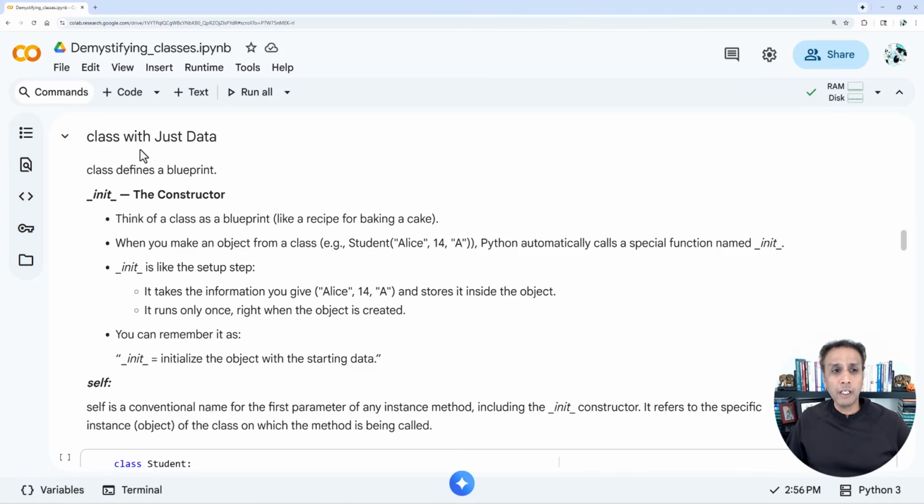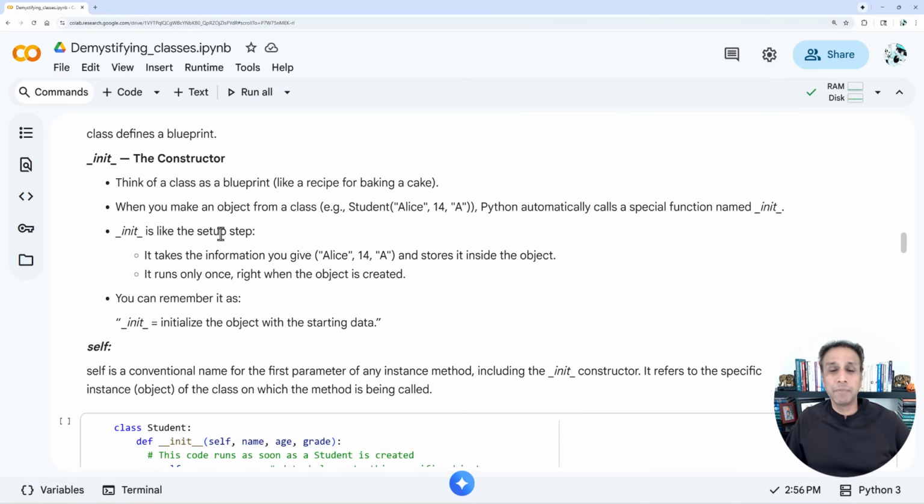So if you think of this class as a blueprint, right? It's a blueprint that allows you to create different objects based on whatever you define inside the class. So when you make an object from that class, then you have a student 1, for example. Student 1 is Alice, who's 14, and current grade is A. Python automatically calls this function called init right there. And as I mentioned, it's like the setup step.